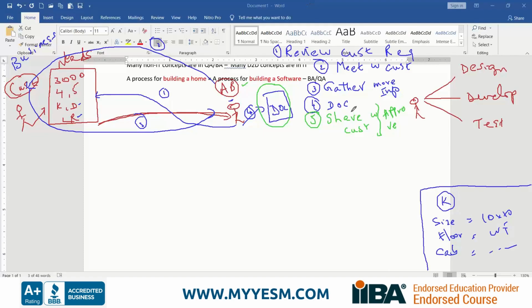Okay. Customer can review and approve. After approval, the sixth step is the document will be shared with the design and construction team. They will create, let's say, a building. The job of a test team is to test, make sure customer requirements are met.